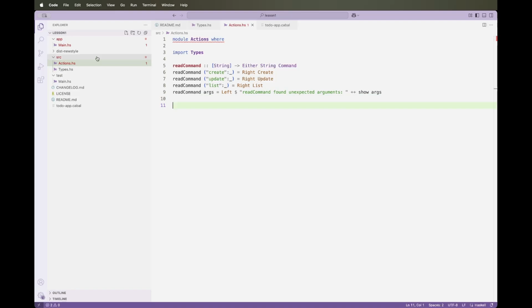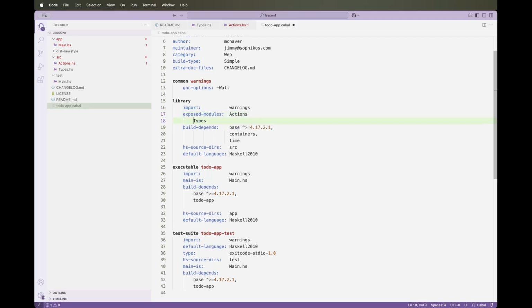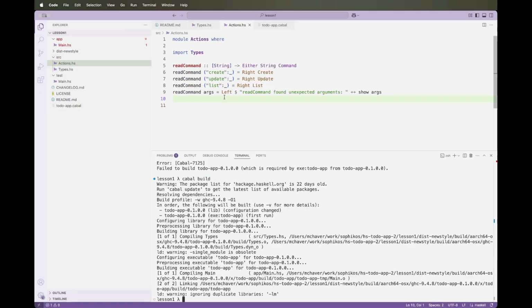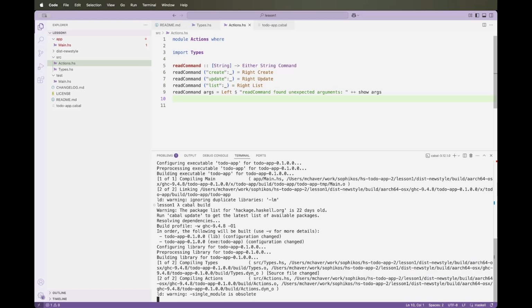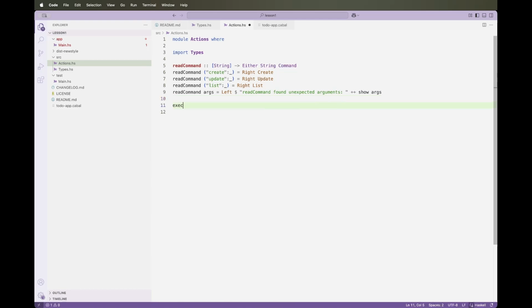Okay, so we need to add that file to Cabal. Actions. And let's make sure that compiles. Okay, that looks good. And then finally, let's define execCommand.